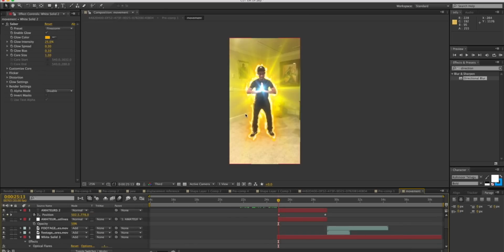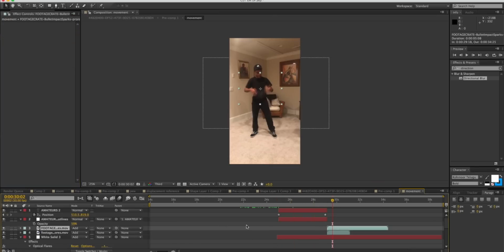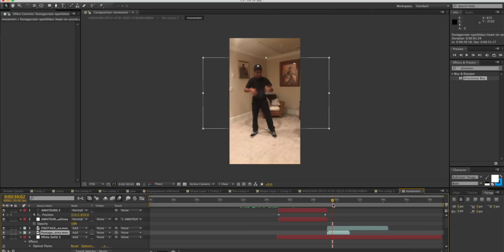And then here is an optical flare that will go from where I clasp, creating like a bright light here. Yeah, that's really it. Here's the same sparks effect, sparks footage, and a little smoke pop right there from Footage Crate as well. I shake my hand off and I point.